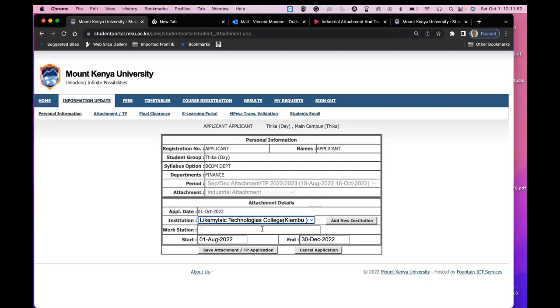So then let's say, for example, I'm going to that company, and the workstation in Thika. Remember, there are those companies that have more than one workstation. One could be in Thika, Nairobi. So you select the location and the period. For example, let's say you're starting from 1st September, then you save.